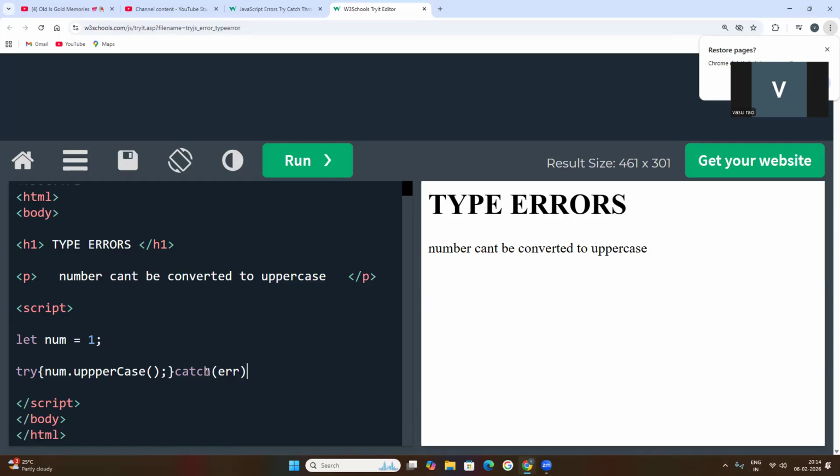Understood that? So here, what we need to write is error.name plus error.message. What do you mean by this? It means this error variable will hold the name of that error and the message. Okay. So two blocks we have used here, the try block and the catch block.